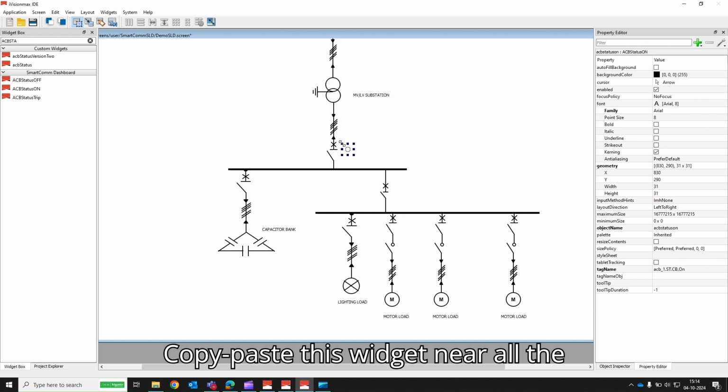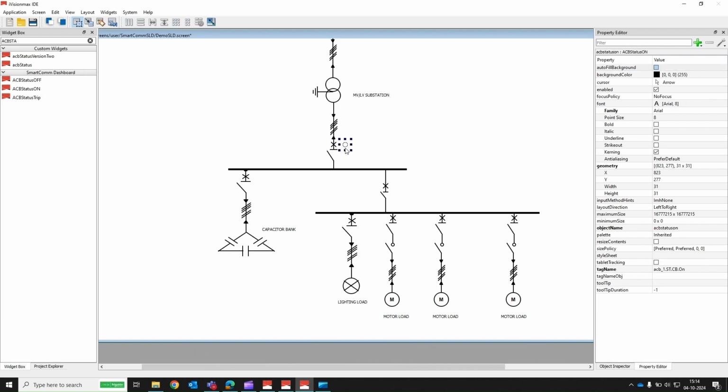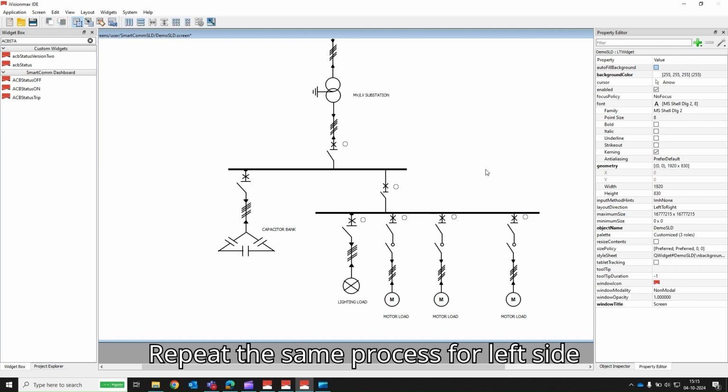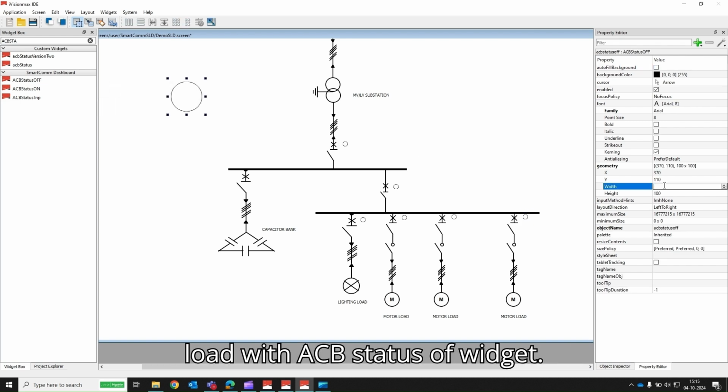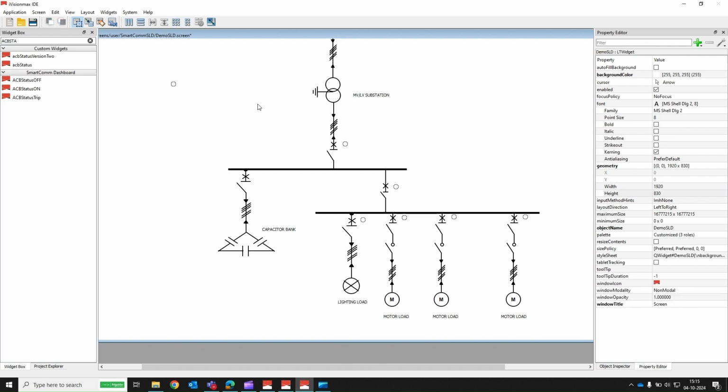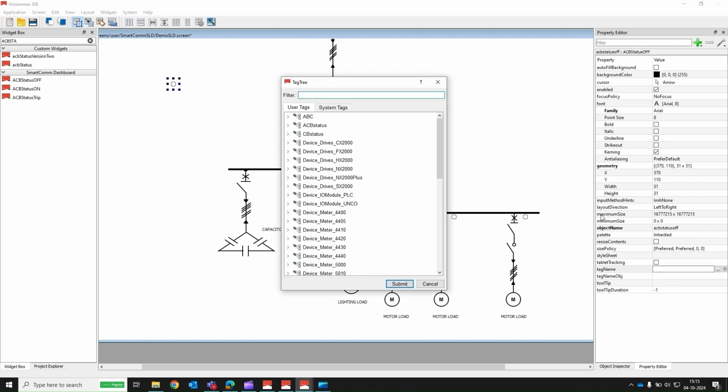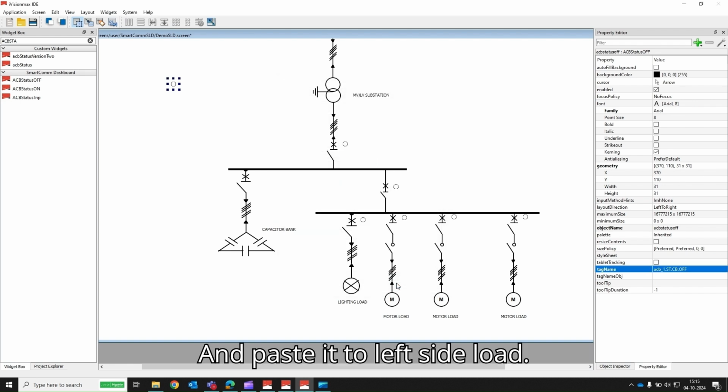Copy-paste this widget near all the circuit breakers on right side. Repeat the same process for left side load with ACB status of widget. And paste it to left side load.